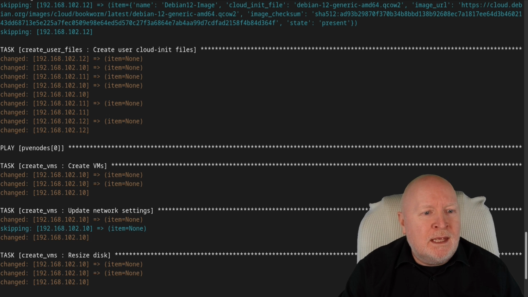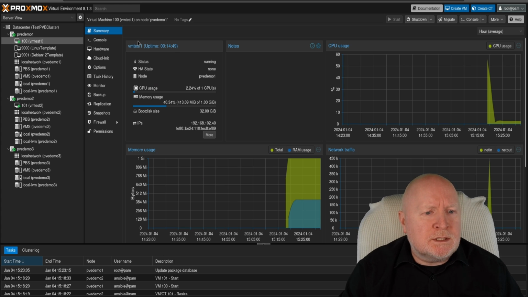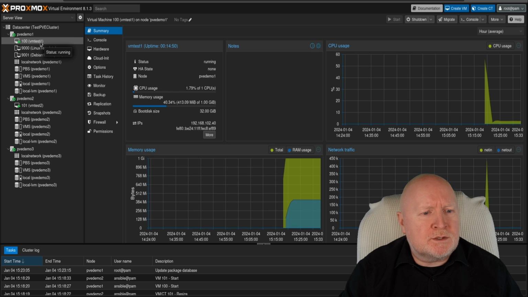Anyway, if we go over to Proxmox VE, let's see, I've now got two virtual machines. So I've got virtual machine 100, VM test 1, up and running on server 1, whereas the second virtual machine is up and running on server number 2, and that's the way I deliberately set it up.